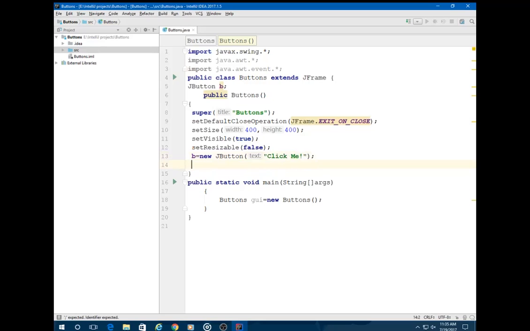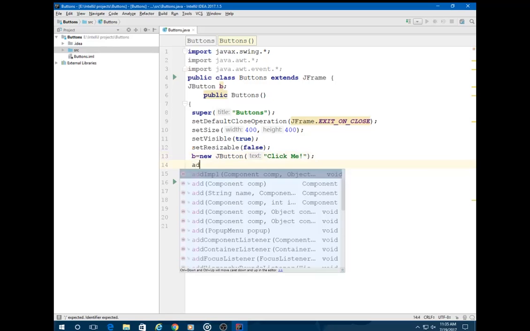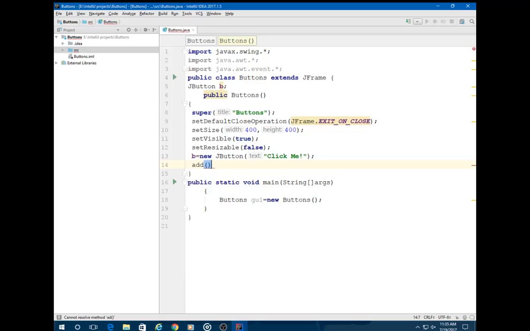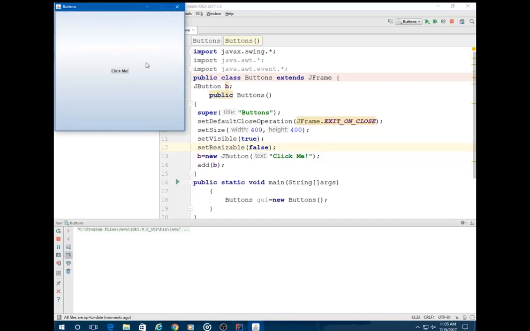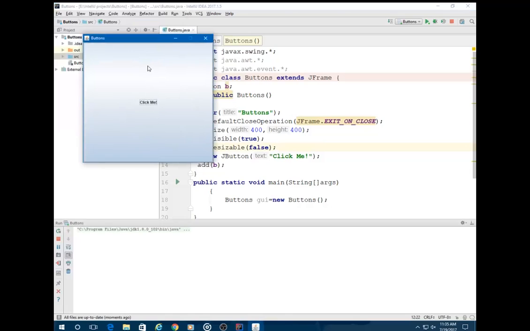Okay, then we can add it to the window using the add method, and supply the parameter as the button object. Before that, we should also set the layout, but first of all, let's build the project and look at how it looks without the layout, without the flow layout. Run it. Okay, run buttons.main. I think everything's fine. Only building the project. Okay, as you can see, without the layout, it looks horrible. The button covers the entire frame, which is not intended.